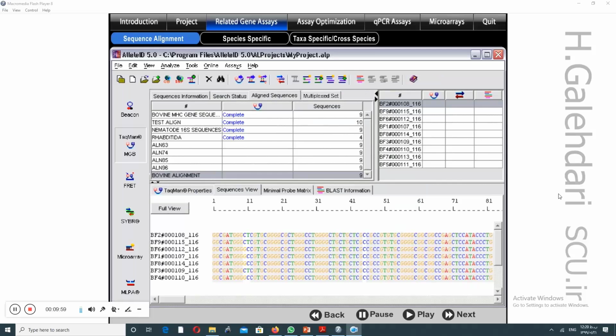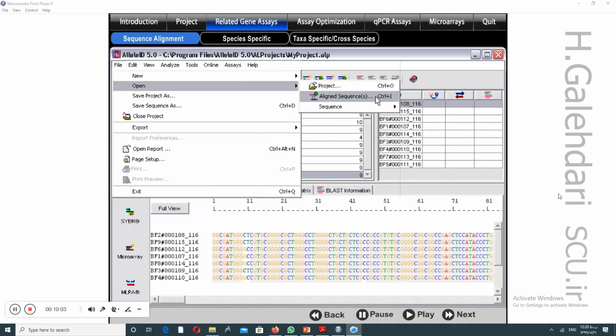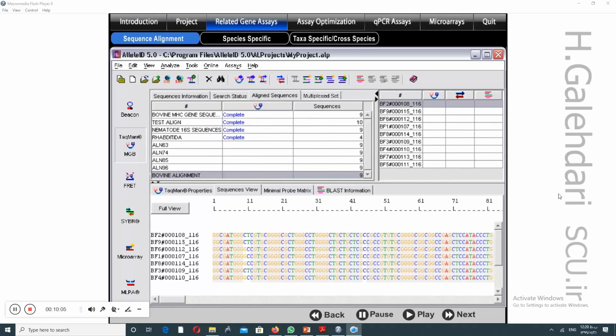If you already have an alignment, you can import it. Click File, Open, Alignment Sequence. To work with alignments, you must first click the Aligned Sequences tab. Now click the Sequences view in the lower pane and the Full View button.